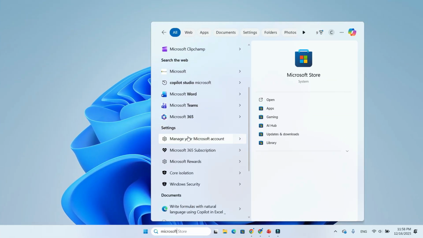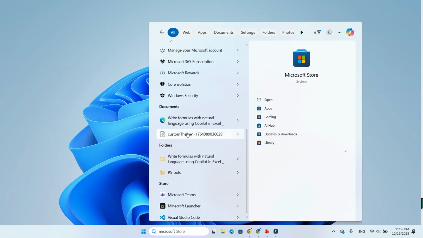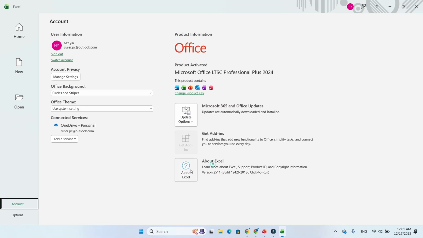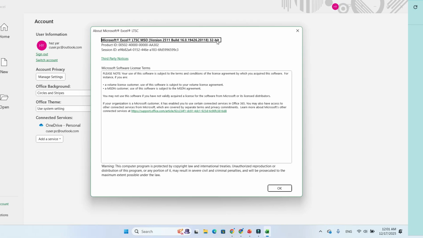First, we need to check which version of Microsoft Office you're using. Open any Office app like Word or Outlook, click File, then Account. Here, you'll see your Office version, such as Microsoft 365, Office 2019, or Office LTSC, and whether it's 32-bit or 64-bit. This step is very important because updates depend on your version.